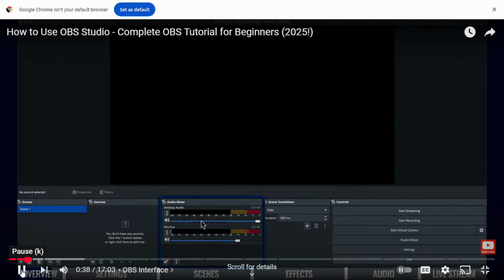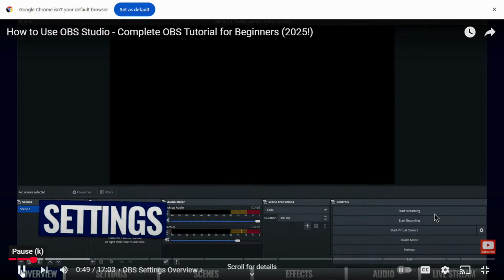Now we'll cover these in more detail as we go through, and we can control our different sources and scenes down the bottom here. And this is really where a lot of the customization and setup comes into play. But the first thing we want to do is get everything set up.